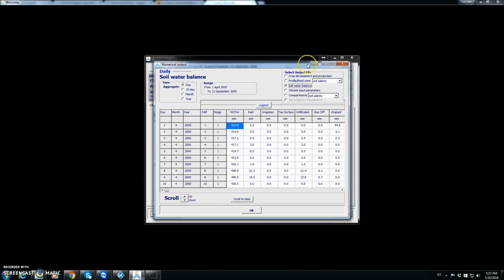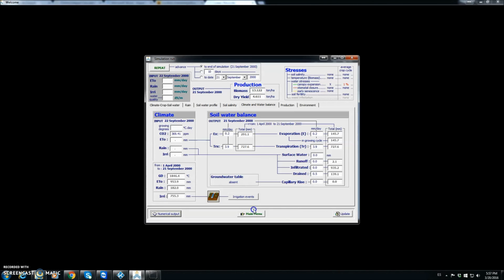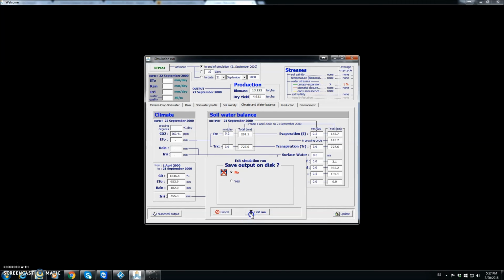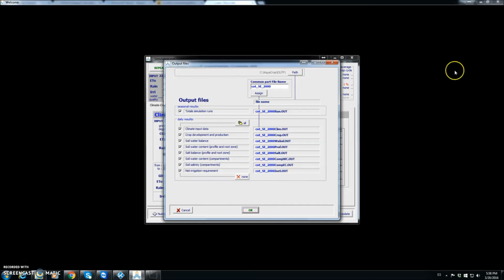If we want, we can also, when we try to go to the main menu, we have the option of saving output on disk. This means that all the files that have been generated during the simulation now can be saved in the disk. Let's say yes, and the output files that are generated have all an extension OUT.